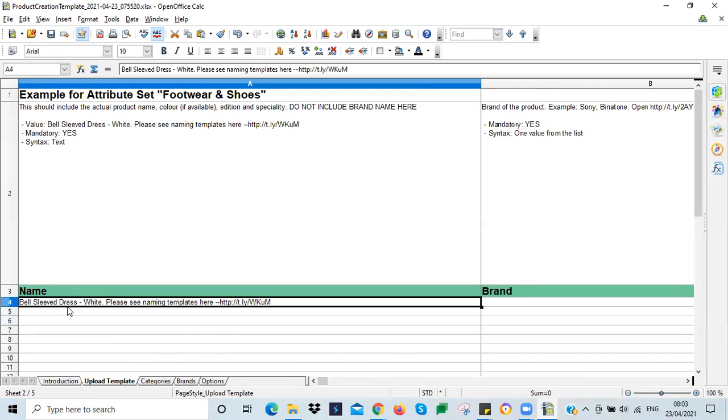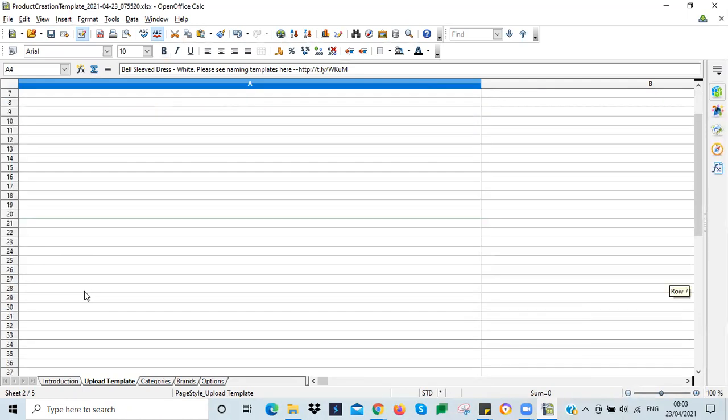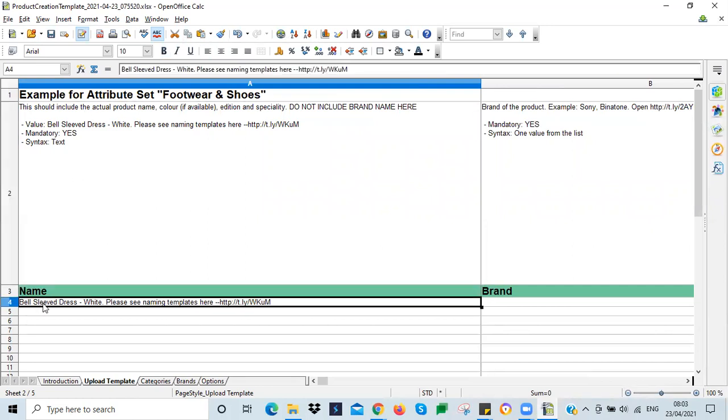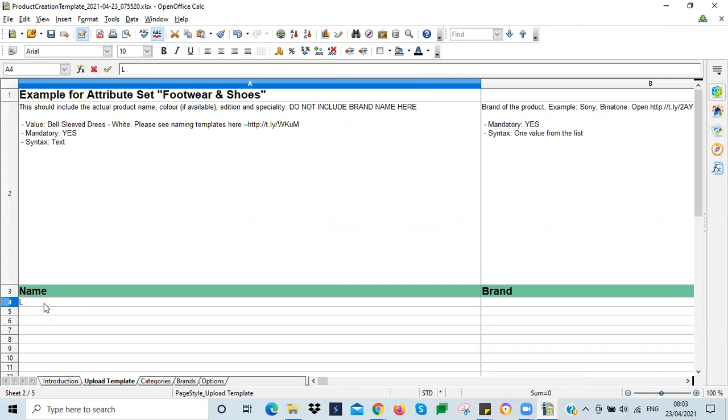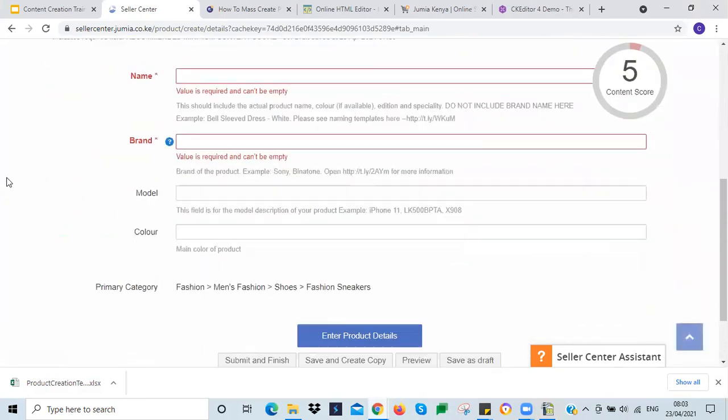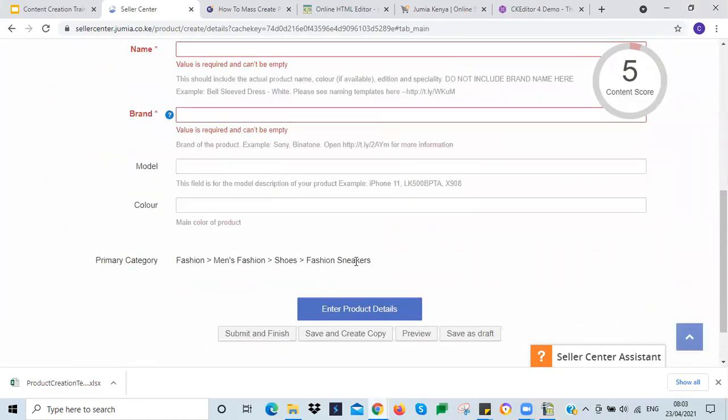Okay, so we'll start with shoes. We said men's shoes. So the format for writing the name, you can say, maybe slip on. I wanted to create for boots. So come back to the first page. These were men's fashion sneakers.